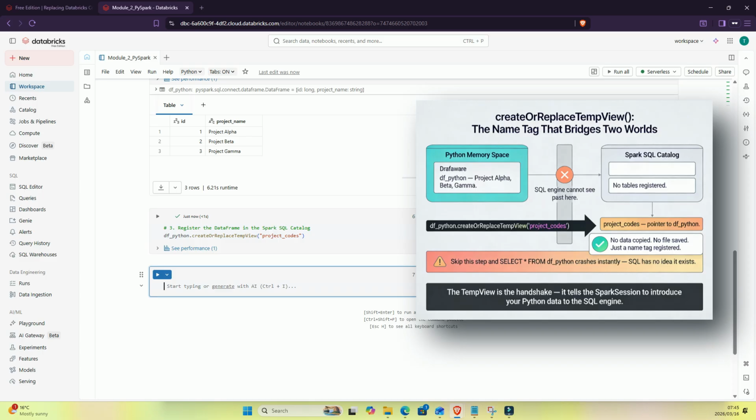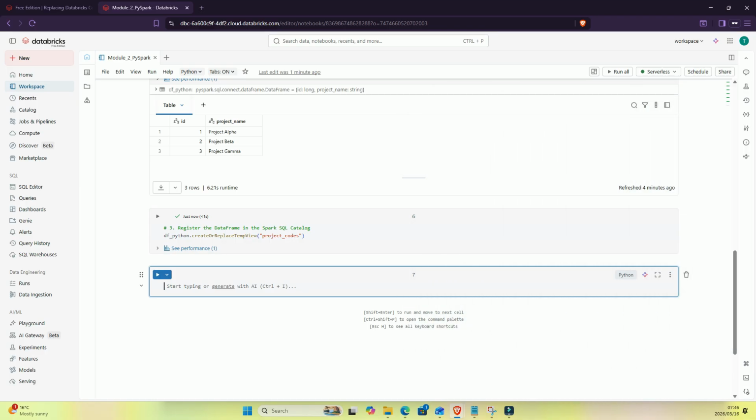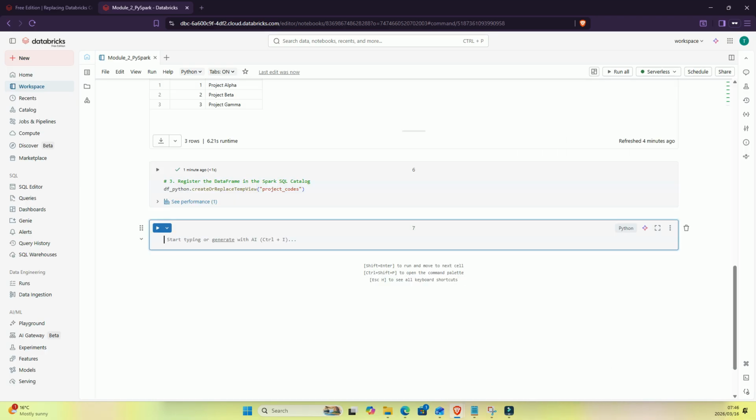This is the magic bridge. It takes your Python data frame df_python and registers it in Spark's internal database catalog under the temporary name project_codes. Without this step, the SQL engine would have absolutely no idea your Python data exists. The command is the handshake. It tells the SparkSession, hey, take my Python data frame and register it in the temporary catalog under the SQL table name project_codes. Now let's switch languages using our magic command in the next cell.